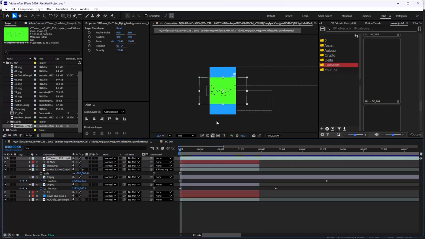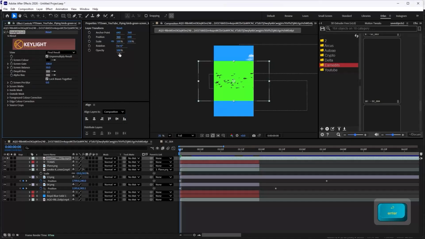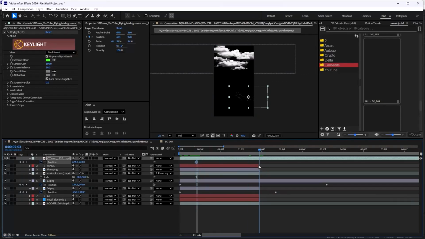Now you can even make it better by adding some, I think we have in here, we have some birds that we could use. To remove that background, we can just use a key light effect. Immediately, we're gonna get the green color, and this will remove it. And I'm gonna just shrink it down a bit, placing it almost in here. Once the clouds are just coming, we are going to use these birds to animate them.